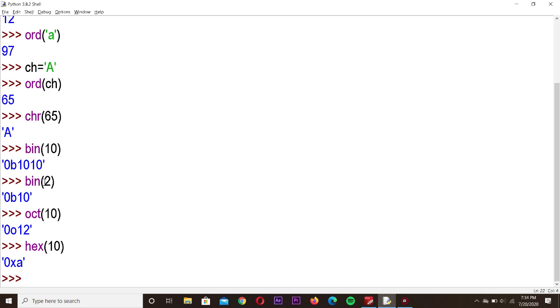So these three functions are used for getting the corresponding format. bin is used for getting the binary form, oct is used for getting the octal form, and hex is used for getting the hexadecimal format. When I give bin, it will display the binary value for the given number, prefixed with 0b in front. For octal, 0o, and for hexadecimal, 0x. Okay, so this is about the three functions.